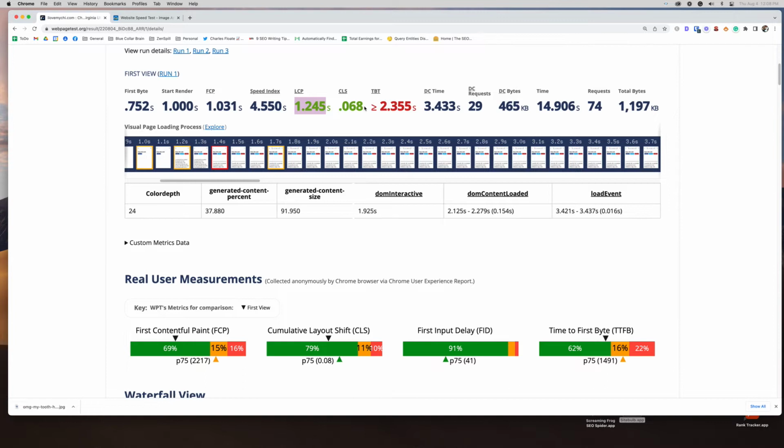Unless you're a type A like me and want it to be 0, you need to figure out what it is. But in most cases, you're going to be fine with 0.068. That's pretty darn good.